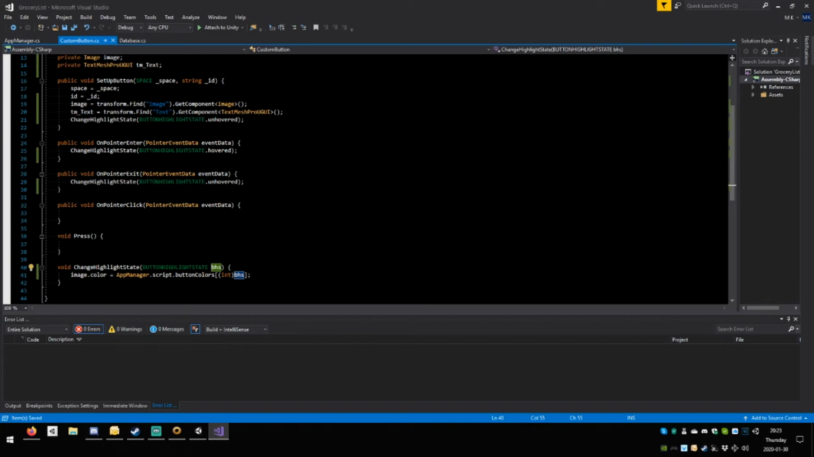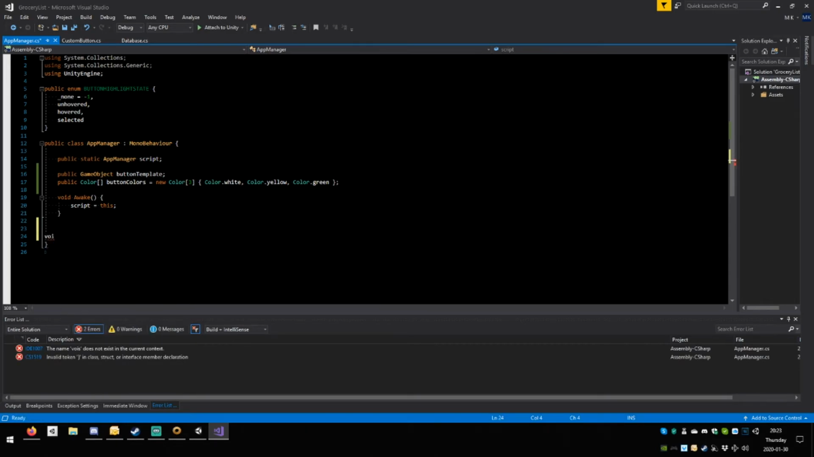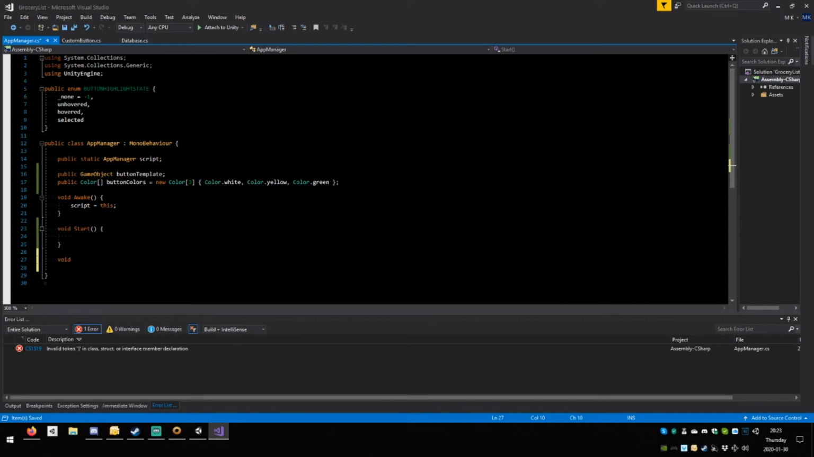Okay, so there we go. That's good too. Anything else? For now, I don't think so. This should work, but we should set up at least some buttons, right? So you can create here void start. Stop, hit tab. Okay, so void start, and what we're gonna do is we're going to create the categories. So let's create a void create categories.